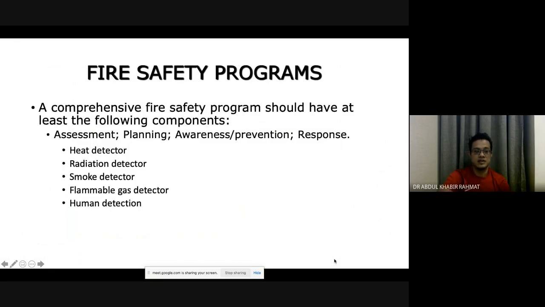Next is the fire safety program. A comprehensive fire safety program should have at least the following components: assessment, planning, awareness, prevention, and response. Detection includes heat detector, radiation detector, smoke detector, flammable gas detector, and human detection. So that is a brief overview of fire safety management.